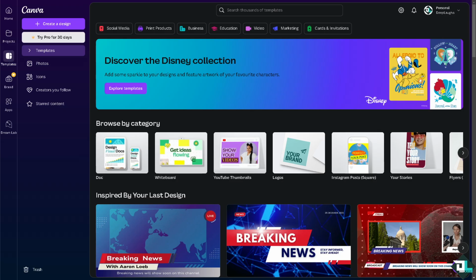Mirroring text in Canva is a simple process that can be done using the flip tool, which allows you to flip the text either horizontally or vertically.